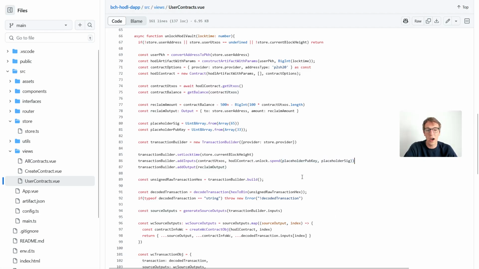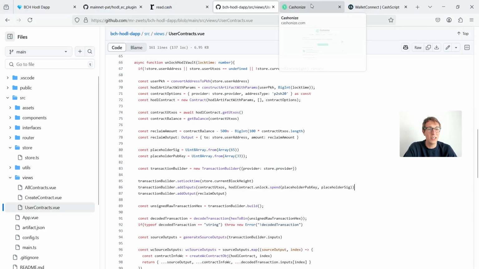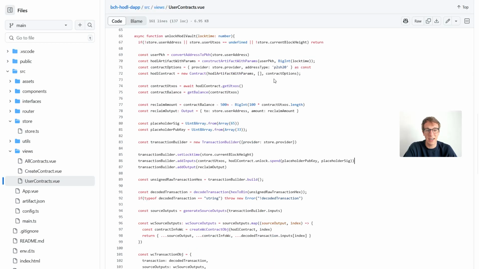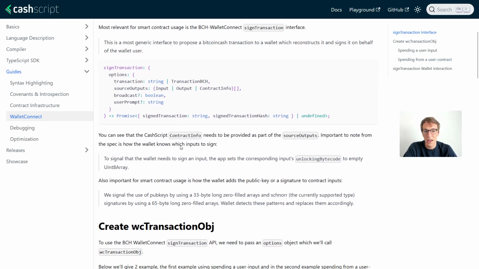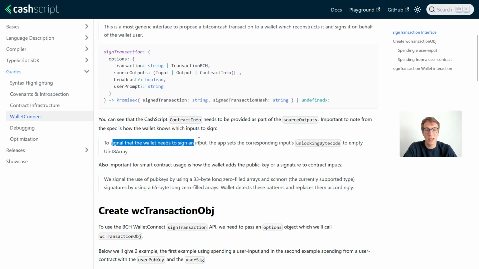These are two arguments that are necessary, the public key and the signature. But we don't know what the public key and the signature from the user are, because those need to be provided by CashNice or by the connected wallet. So again, we use placeholders. And for this, you can also refer to the documentation. To signal that a wallet needs to sign an input, the app sets the corresponding input's unlocking bytecode to an empty Uint8Array. So this is what we did before.